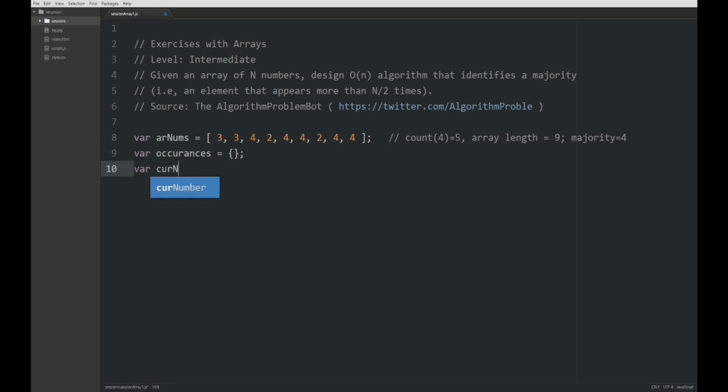I'm also going to define some other variables as well. The max number variable will contain the number that occurs most of the times. And we are going to initialize it with just the first element we find in that array.